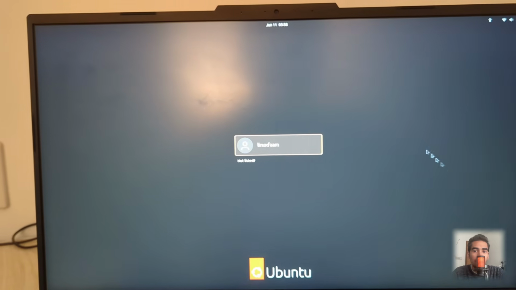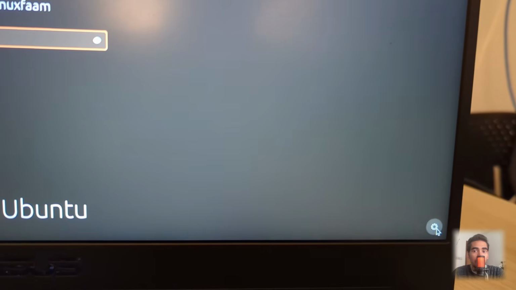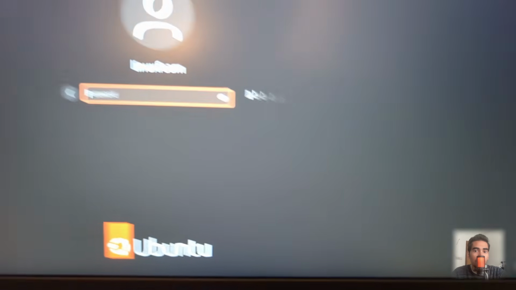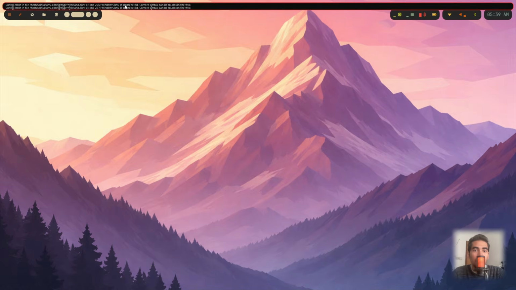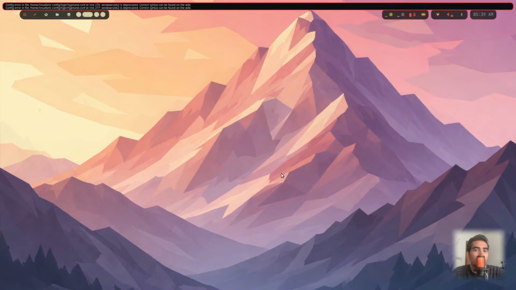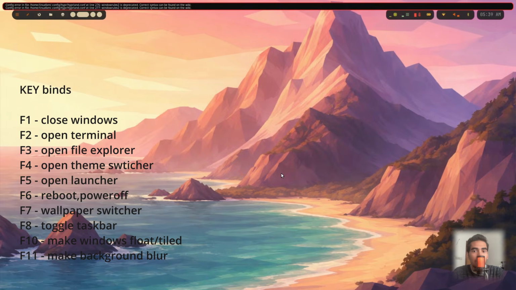Now in my login screen, I will select my username, then right click and then click on the gear icon at the bottom right corner, select Hyprland, and then type my password and log in to Hyprland. So as you can see, we are in Hyprland right now, but you are going to notice the errors that are showing up at the top of the screen.